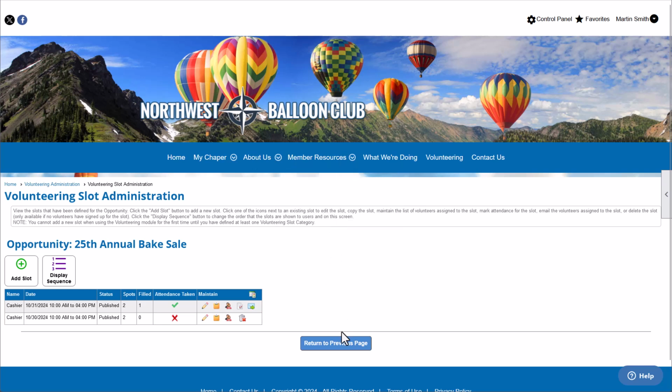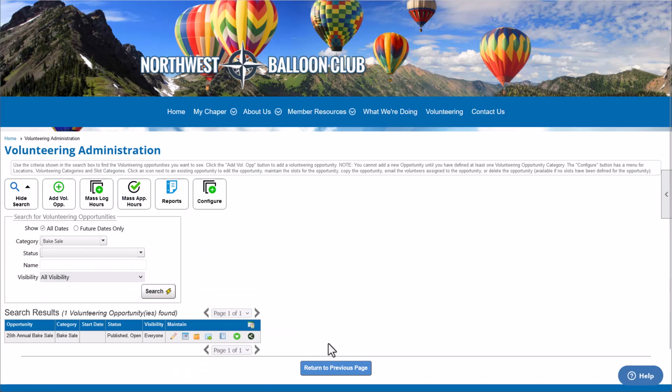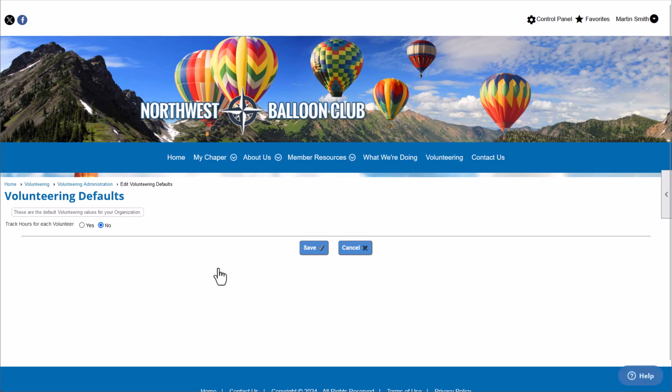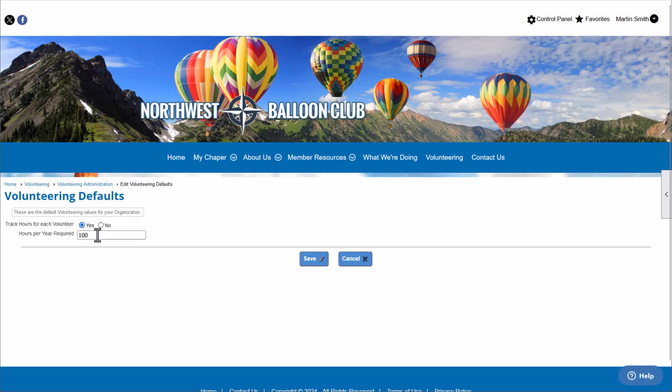worked. It's easy to set your account to track volunteering hours. Return to the Volunteering Administration page, then choose the Configure button and choose Options from the drop-down menu. Choose Yes to track volunteer hours, and then enter the number of hours that the individuals will work to meet each year. Choose Save when you're done.